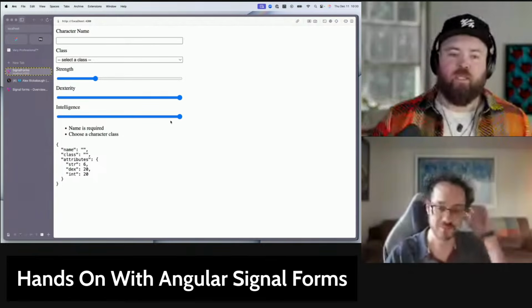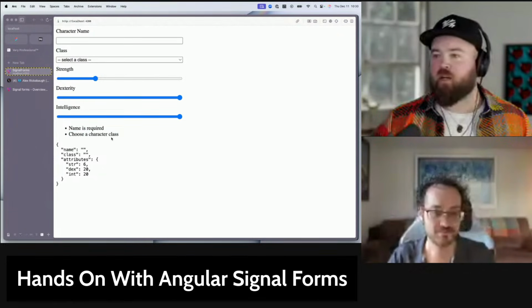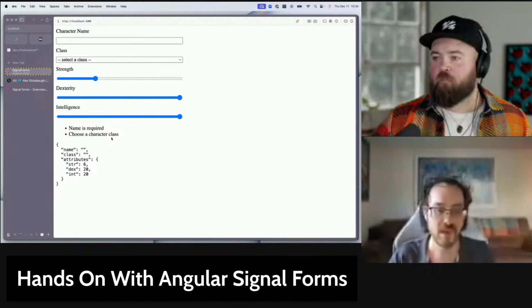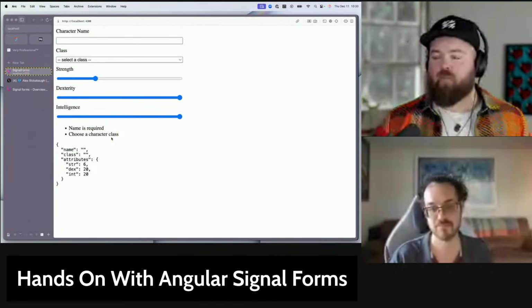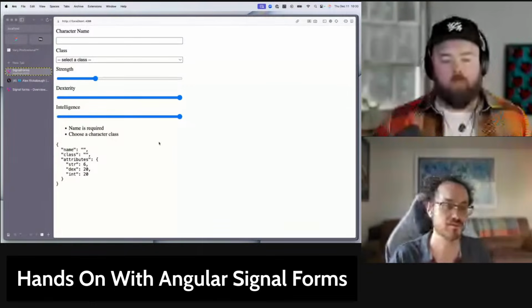And then if we did set it to be like 21, we should get an error down here that says it's out of range. Yeah, and you have the same on the min because we haven't declared it. On min and max, you can write a message too if you'd like.